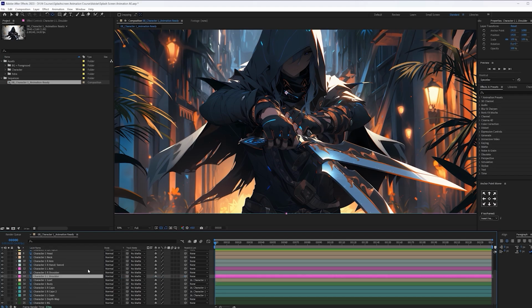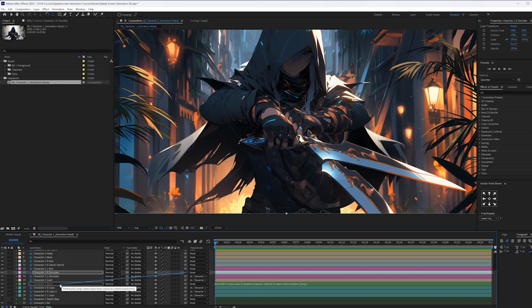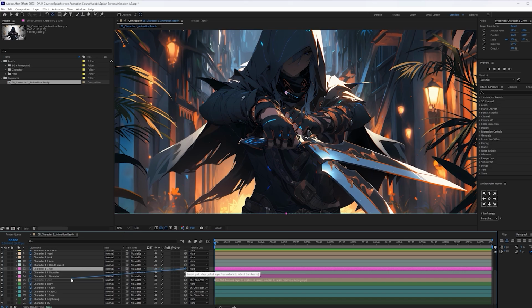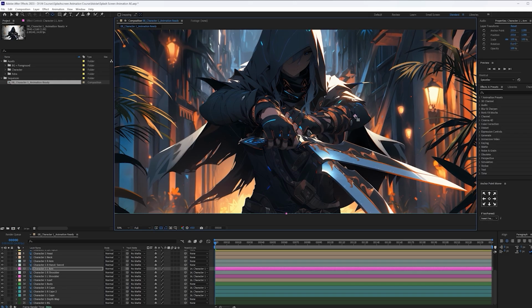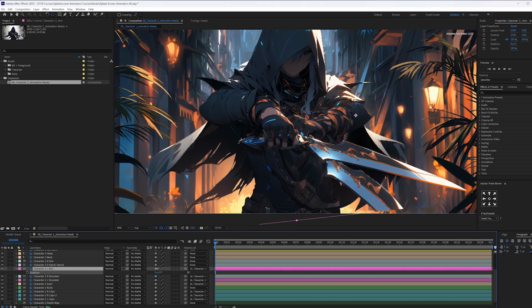Let's repeat the process for the left shoulder piece. Again, using the pick whip to attach it to the body afterwards. We'll do the same for the right shoulder piece. Now for the left arm. Let's pick whip that to the left shoulder. And we want to move the anchor point to the point of natural rotation. So we'll place that over at the elbow. Now when I rotate this arm, you'll see it moves from a place that makes sense.